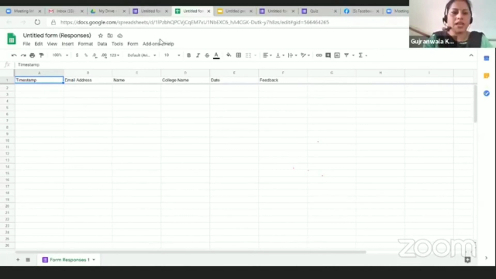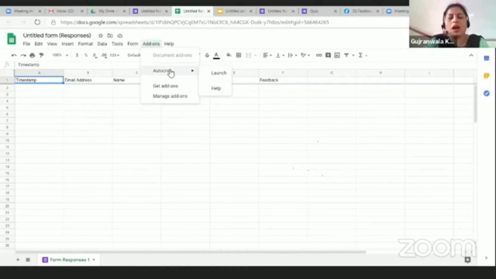So now my form is ready, and you can click on add-ons. I have already installed AutoCrat. If it is not already installed, you can just launch AutoCrat.